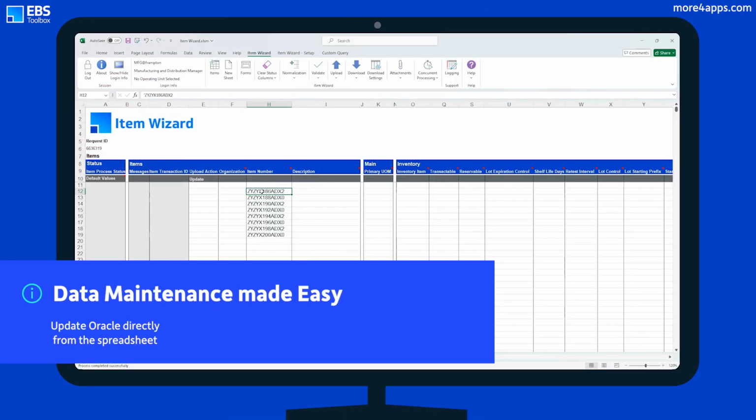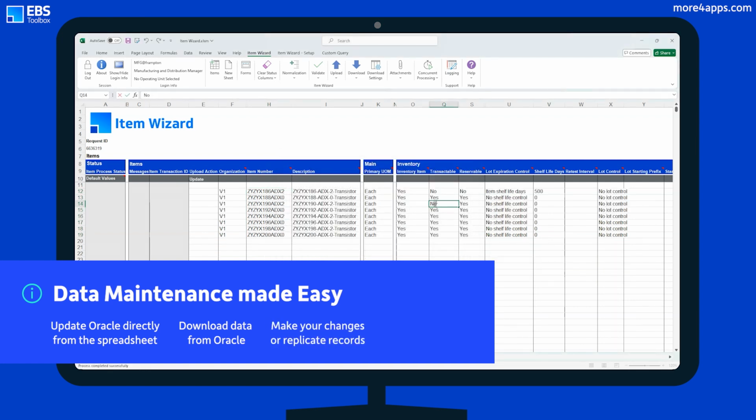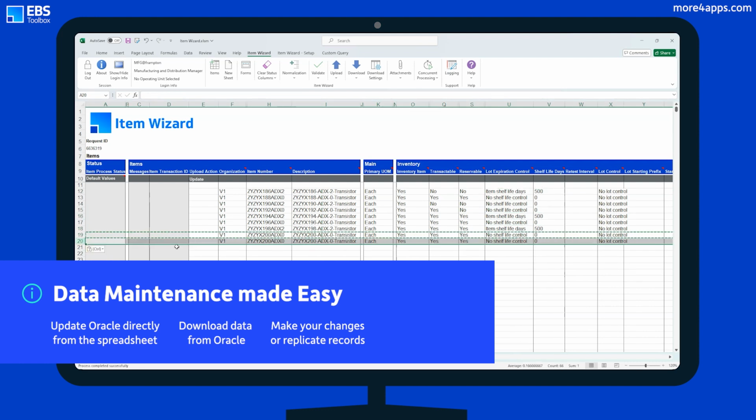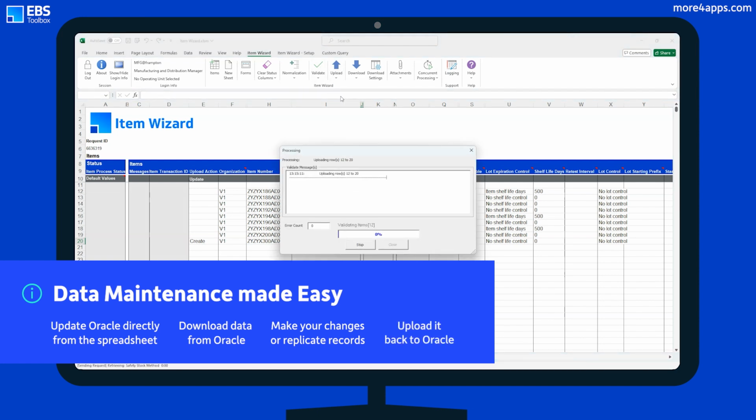Maintaining existing data is easy. Built-in download features let you draw existing Oracle records into your worksheet so you can adjust your values, copy elements from one record to another, or even duplicate your whole item with copy and paste. The possibilities are endless. Then seamlessly update Oracle with your changes with a simple click.